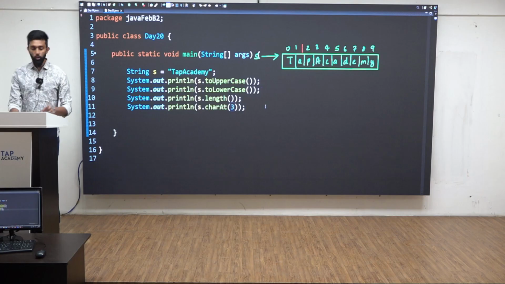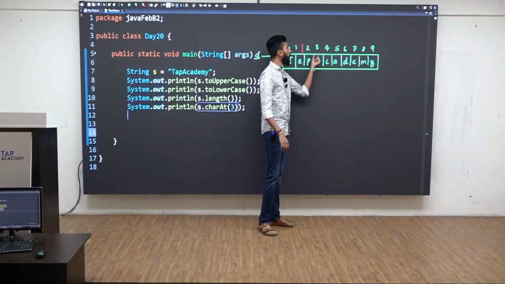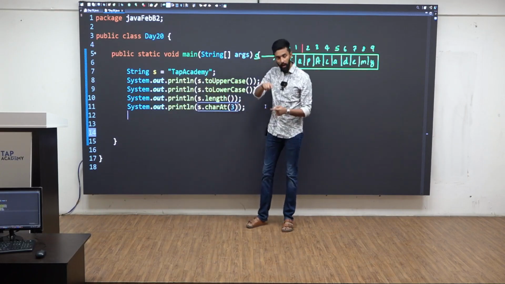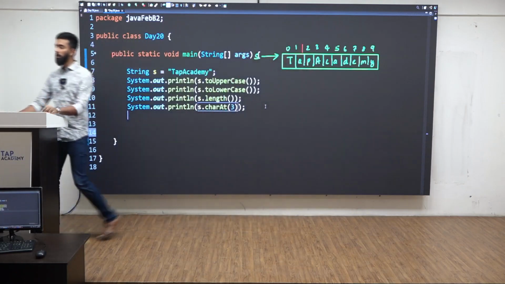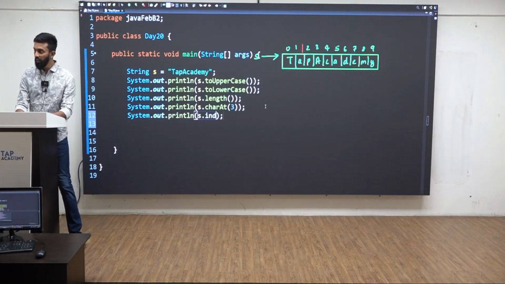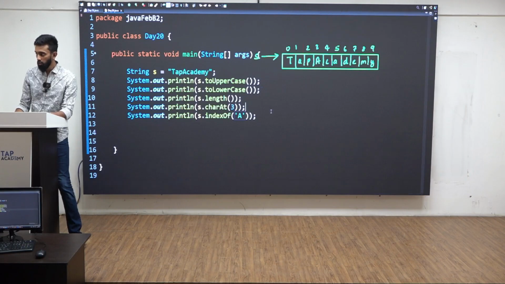Now let us assume you want the reverse. You know the character, you want the index. Here you gave the index, you got the character. I will give the character, give me the index. How, sir? For that also there is a built-in method, friends. I will just go here and I will say s dot indexOf. Index of which character? A. If I execute it, 100% it is telling index is 3. Built-in methods, all these.